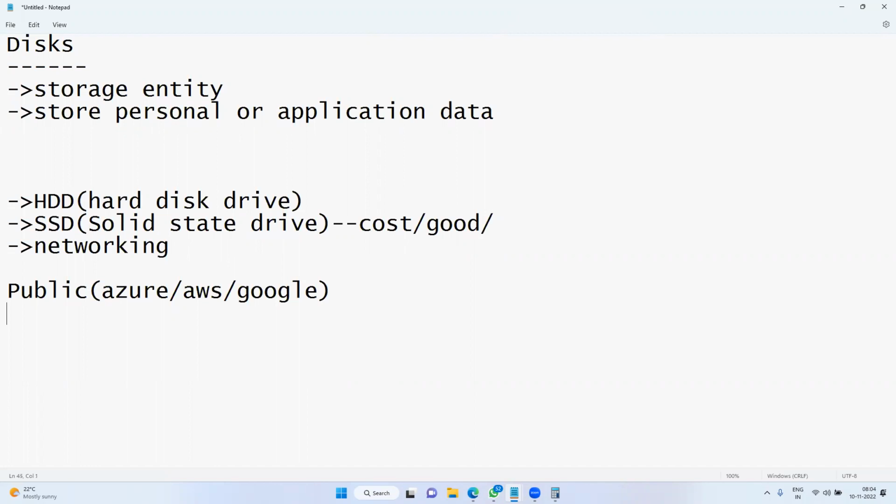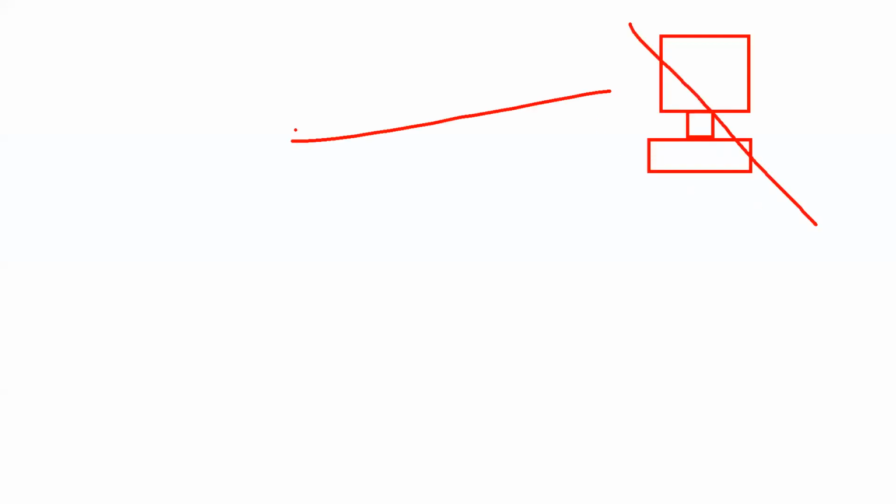What is public? Resources that can be accessed from anywhere in the world are called public. For example, I have deployed one VM, right? If I share the IP address, username and password with you, you can sit anywhere in the world and connect to my machine. You just need an internet connection. That's it. Clear? Yeah. Next.